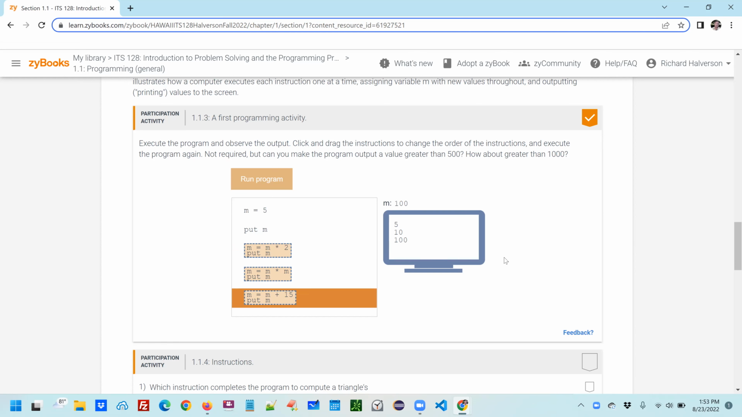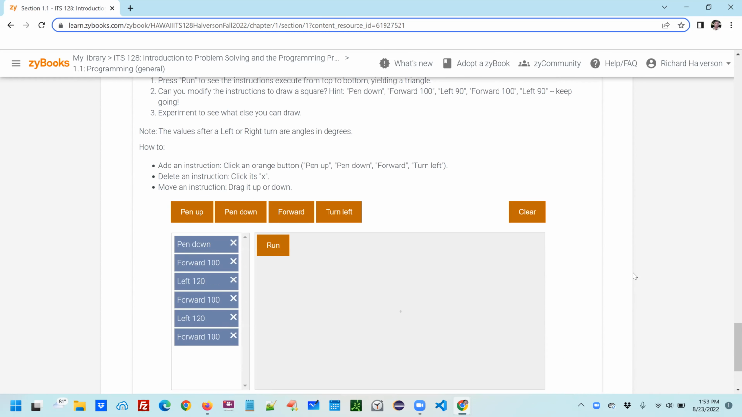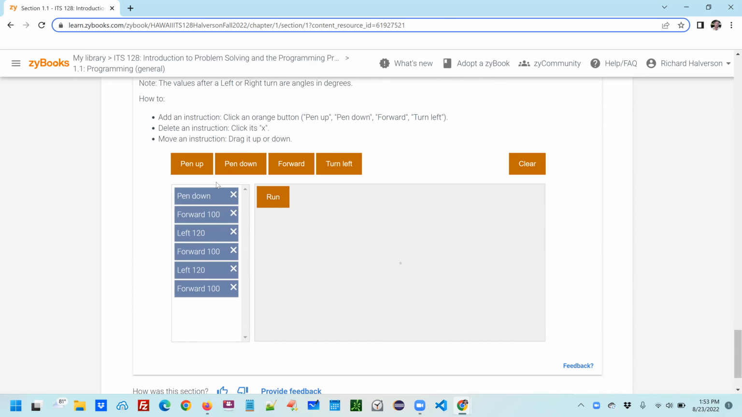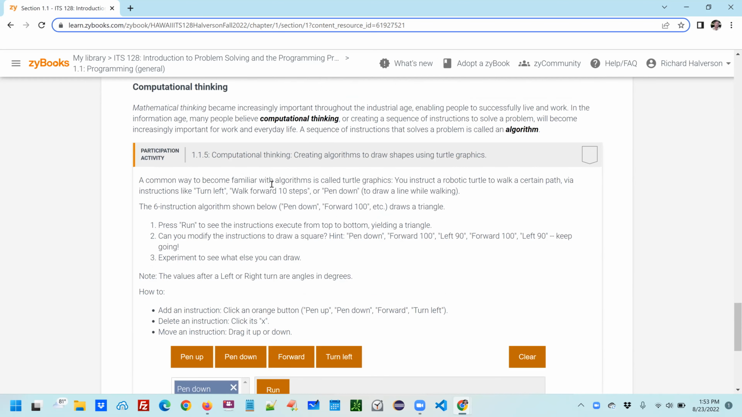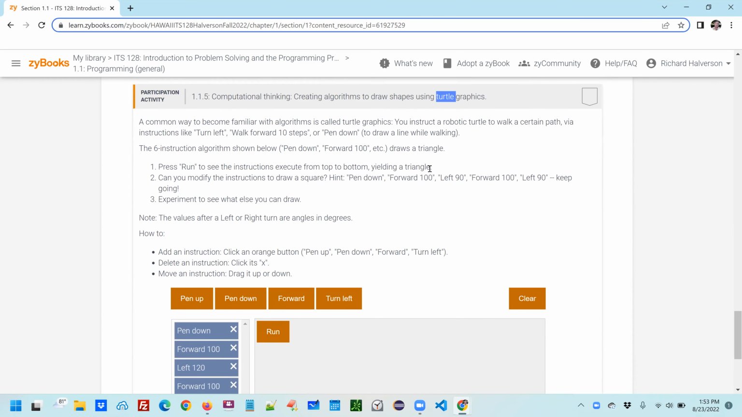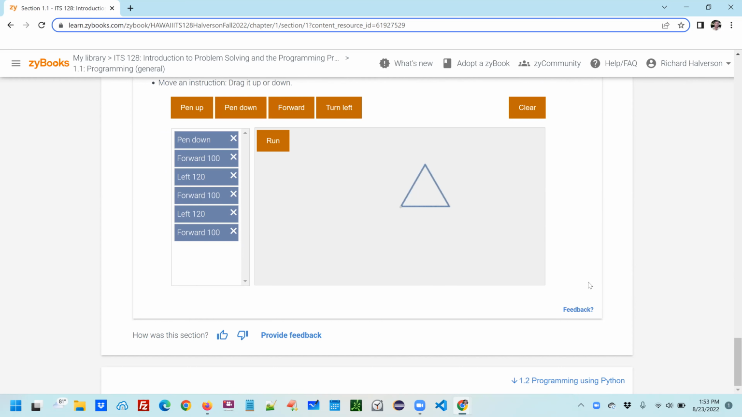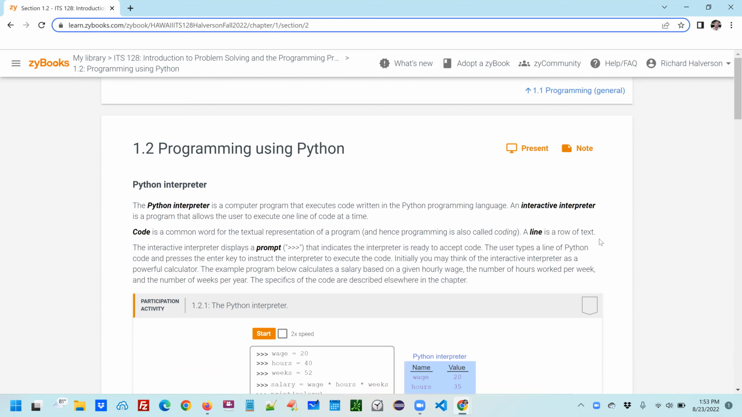So it's showing you kind of what goes on inside of the program. More participation activities. This is a pretty cool one where you can actually draw something using turtle graphics. We're not going to do anything with turtle graphics, but that's something in Python. And you can run this, and then you fool around, you change the program to draw something else. All right, that's the first section.